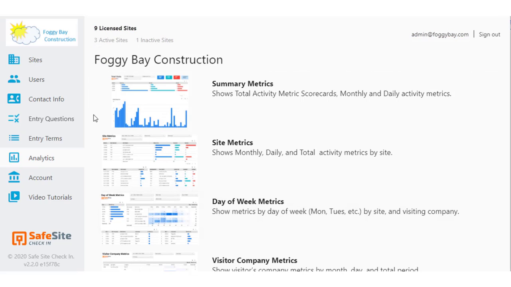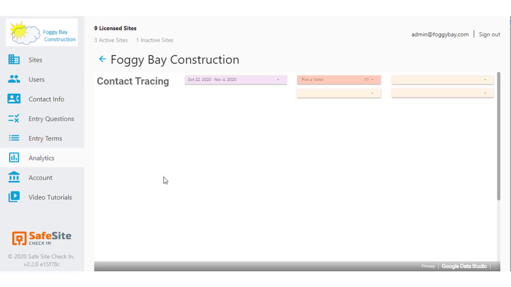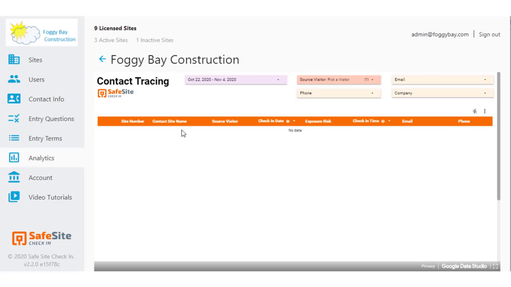Now let's take a look at the contact tracing report. This is designed to let you find all sites that a visitor checked into over a specific time period and all the visitors that are on the same sites on the same days. By default, the report is filtered to show data for the prior 14 days. You must select a visitor name to see data.